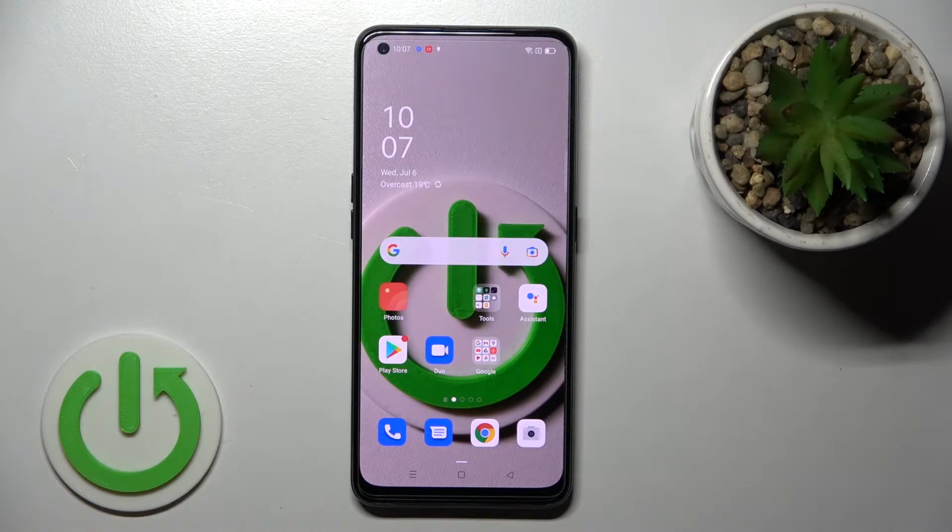Welcome, today with me is an OPPO A94 and I'll show you how to change screen recorder quality on this device.